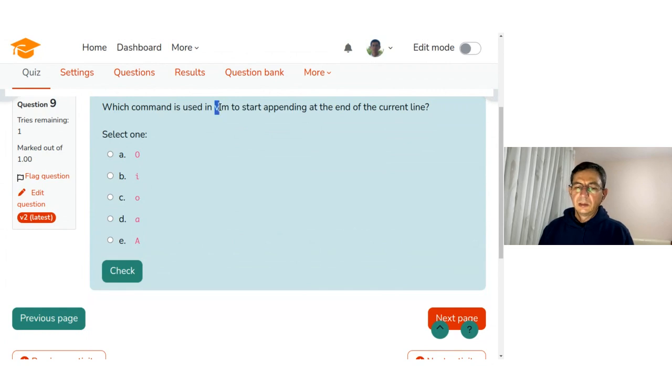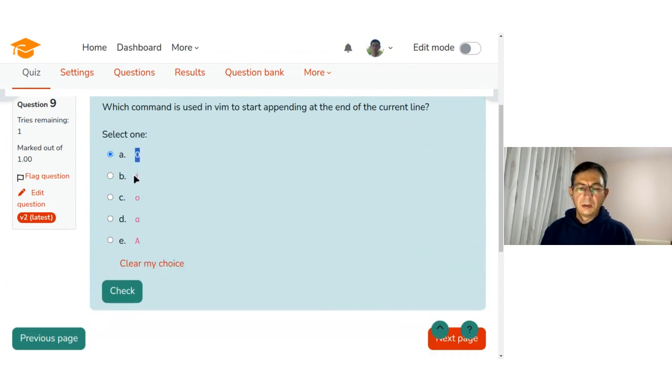Which command is used in Vim to start appending at the end of the current line? And there are these options: capital O, lowercase i, lowercase o, lowercase a, and capital A. It's capital A. Yes, this one.